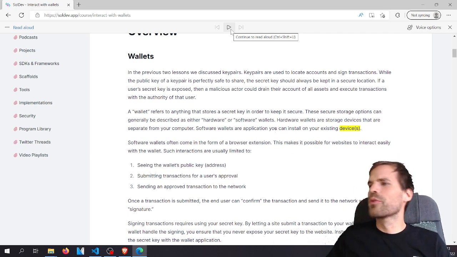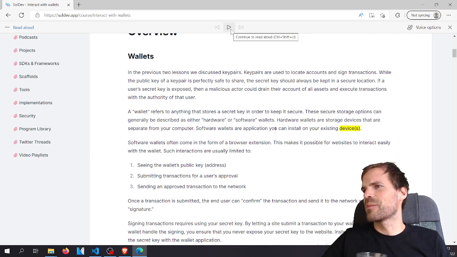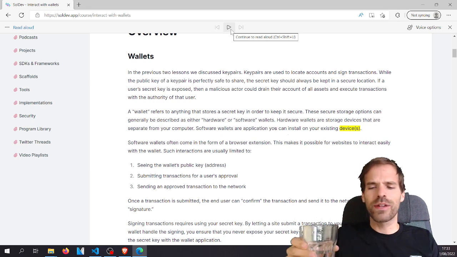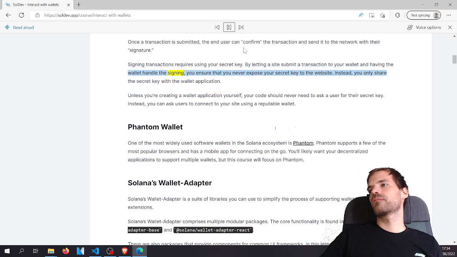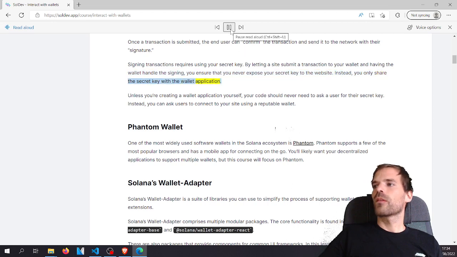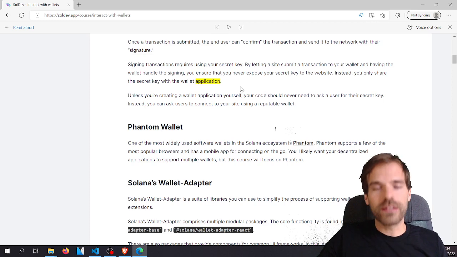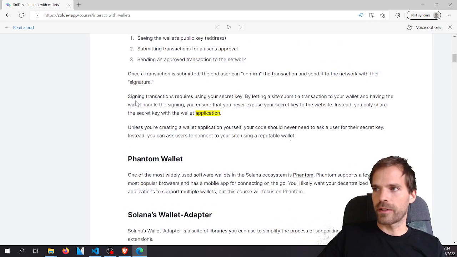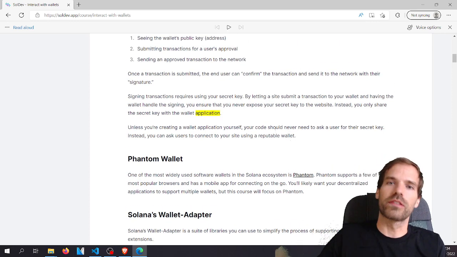Don't really want to go through all of that again now, James, but the TLDR really is enough for me. By having the wallet handle the signing, you ensure that you never expose your secret key to the website. Instead, you only share the secret key with the wallet application. Yeah, okay, so that might be another point that we can mention because it's quite essential.